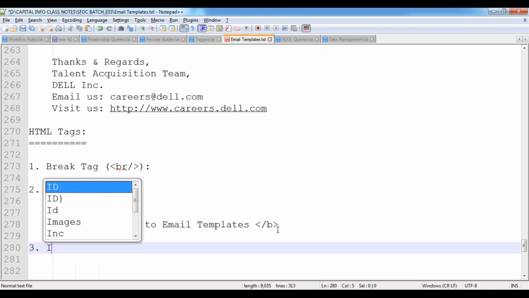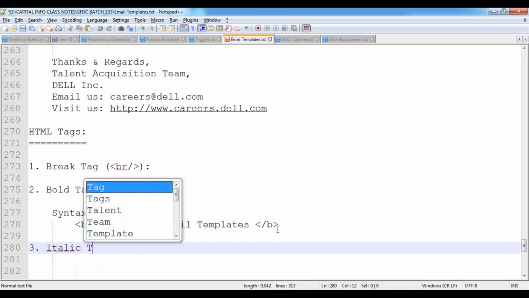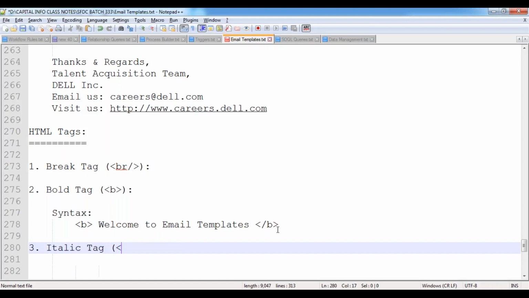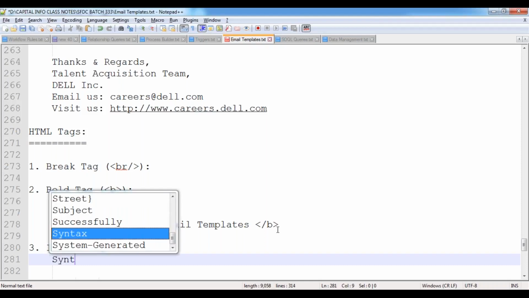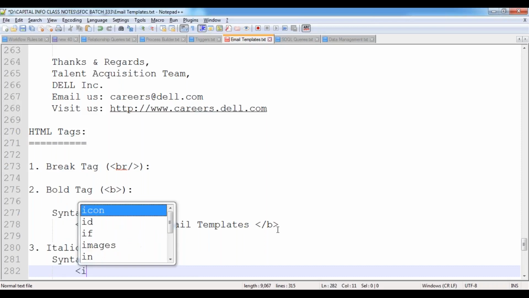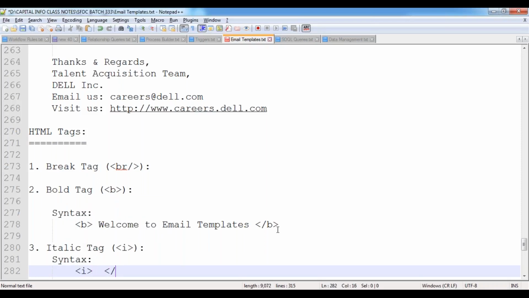Third one, italic tag, that is also called as I tag. What do you mean by this italic tag? If you want to show some content in italic style, then we are going to use the help of the italic tag. So the italic tag is used to show some content in the form of italic style. Like syntax, starting of the I, ending of the I.